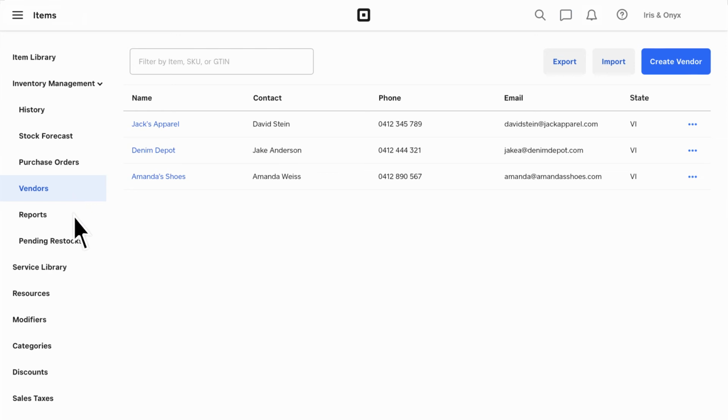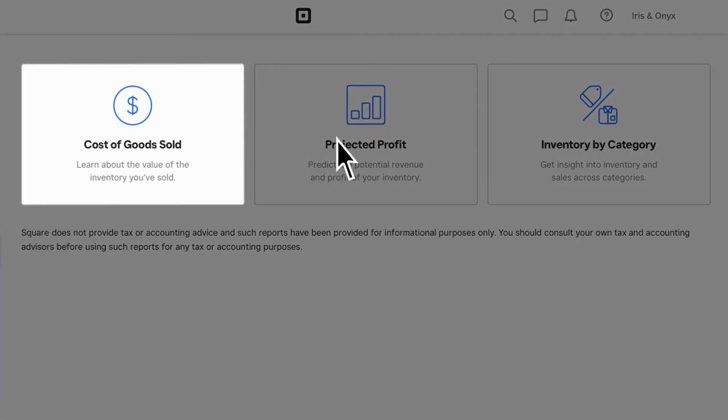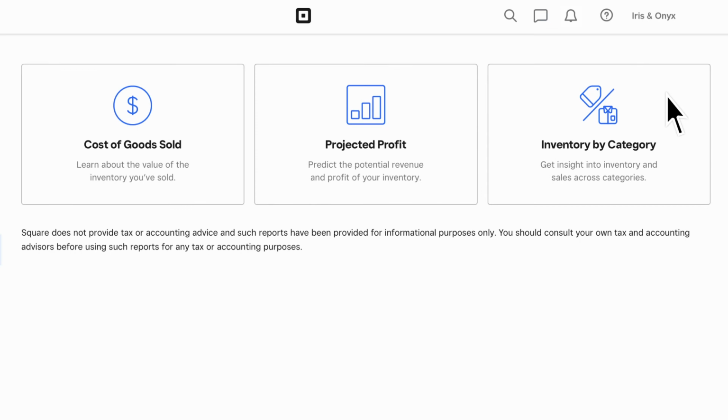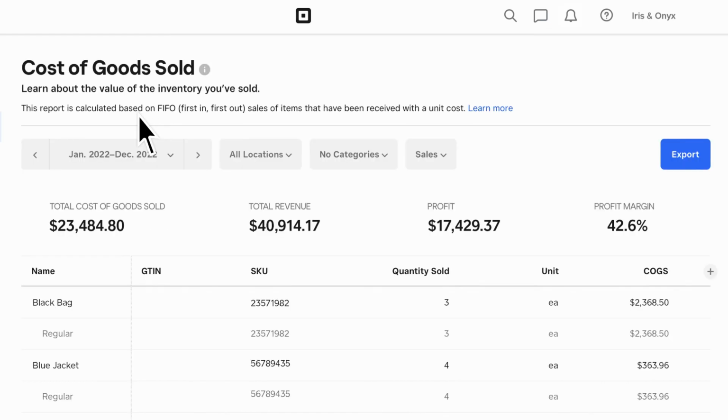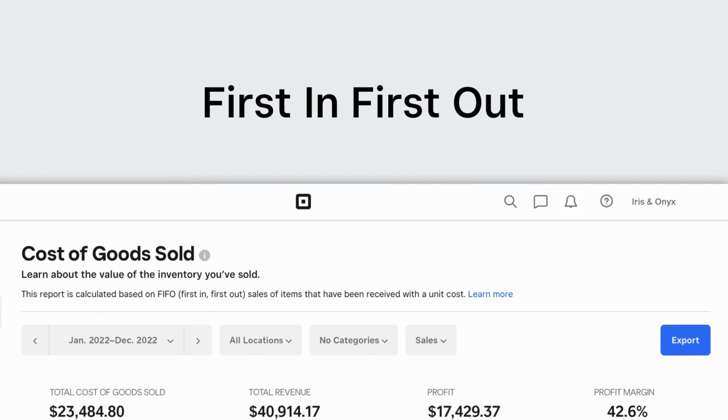Square for Retail offers three powerful reporting tools geared specifically towards retail businesses. Visit the reports section of your online dashboard to find inventory reports. Once you add the item unit cost, you can view the cost of goods sold, turnover, profit, and profit margin. The cost of goods sold report is built on the FIFO, first in, first out method.